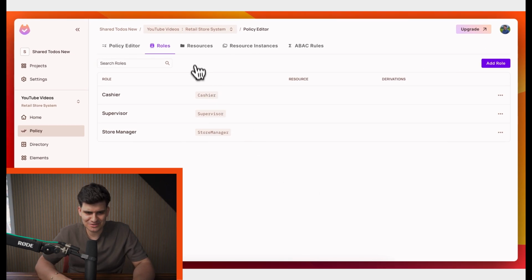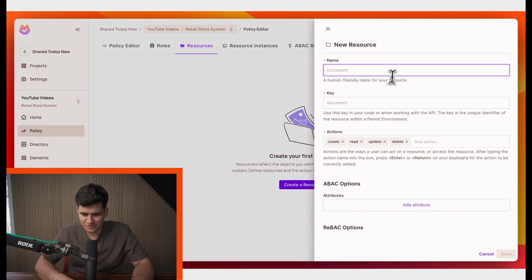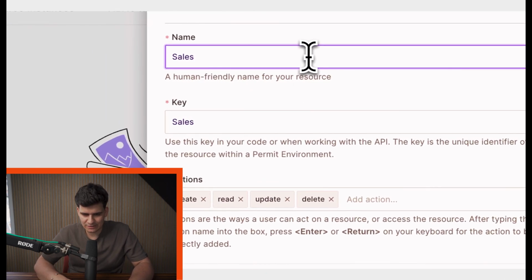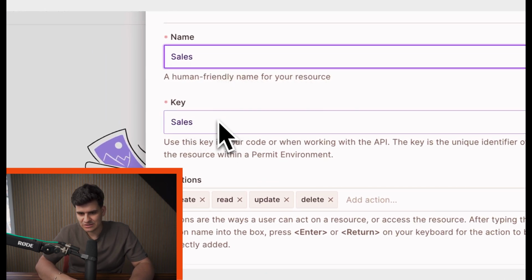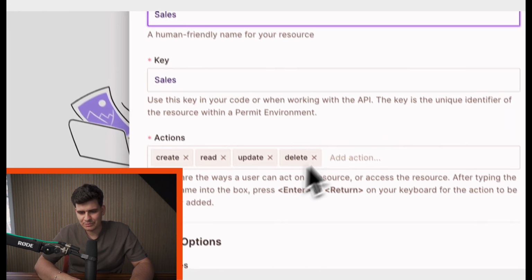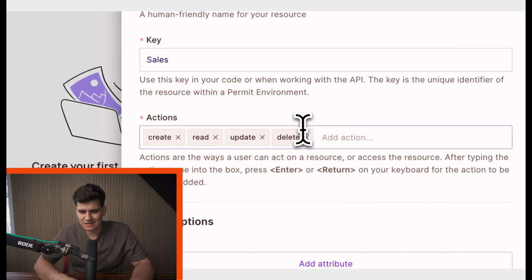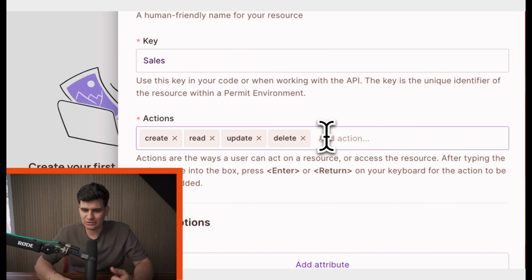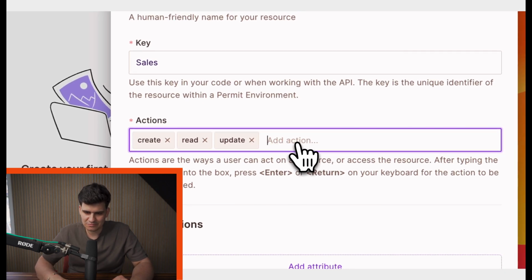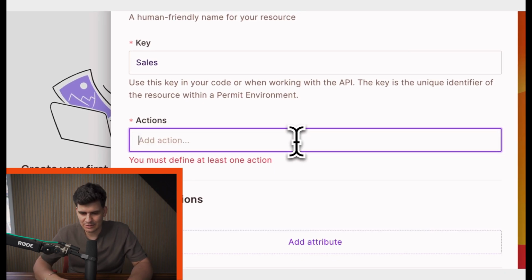Now let's build our resources. So let's create our first resource. And the first resource is going to be called sales. Now, as you can see, the key again generates on its own, but the actions are already pre-populated. Now, these are actions that are just loaded by default, but you don't have to use them. So you can either click an X on them or you can just delete them with a backspace.